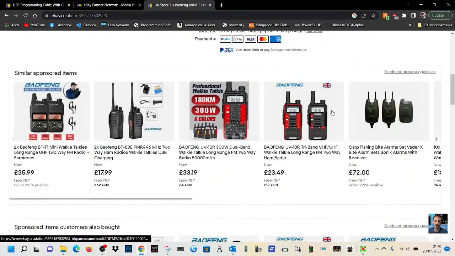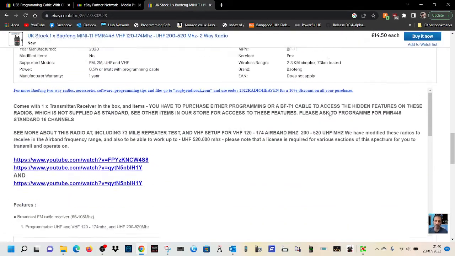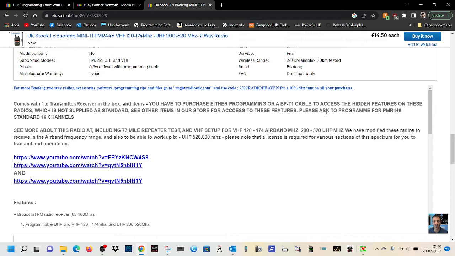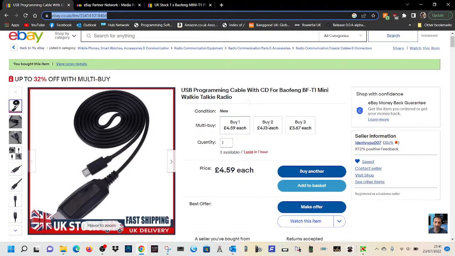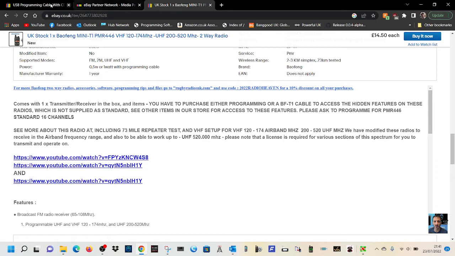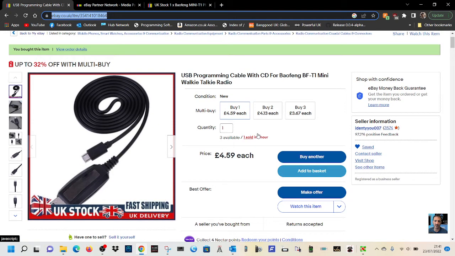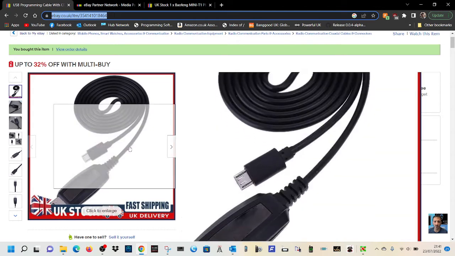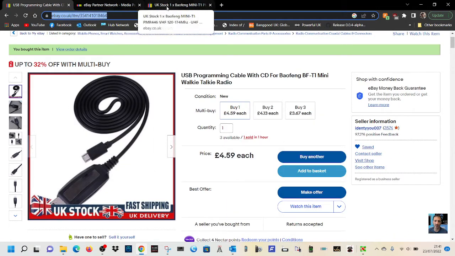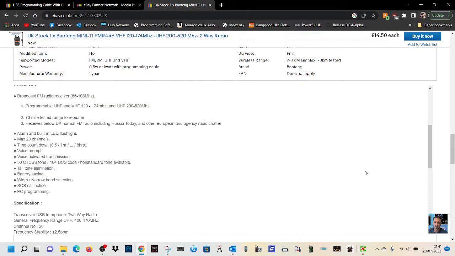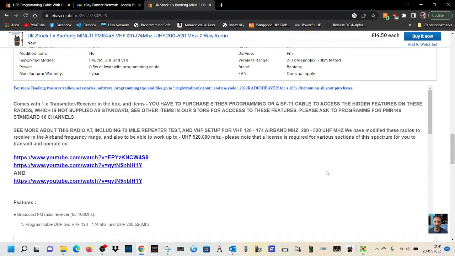So scroll down. If you look at what the station says, it says here that the radio comes, which is not supplied as standard in our store, to access these features you actually need a programming cable. So the programming cable looks like this. I managed to find it. Now they sell it for £7, but I found it here for £4.59 on eBay UK, and it's the special BF-T1 mini programming cable.